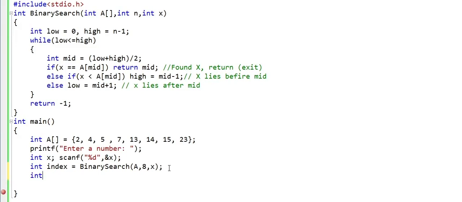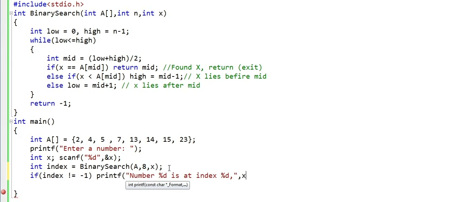Okay, so now if index, which is the return from the method binary search, is not equal to -1, then we have found the element x in A. So at this stage we will print something like number x is at index. Index is the variable name as well. Else we will print that we could not find x in the array.